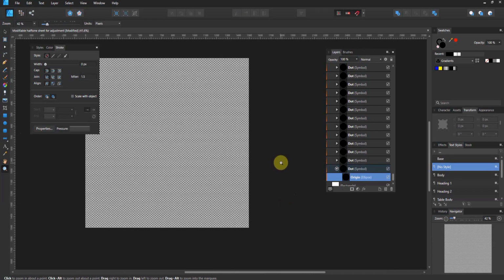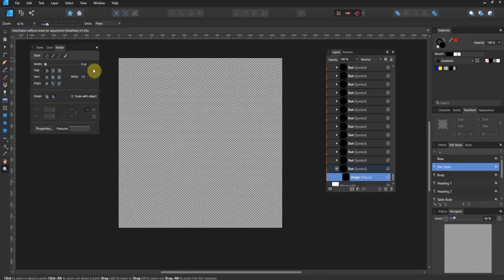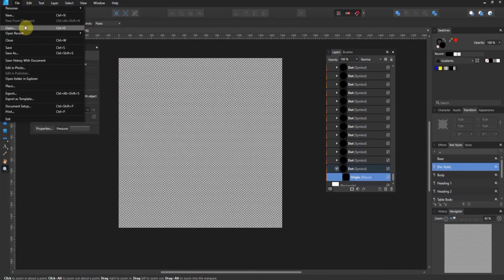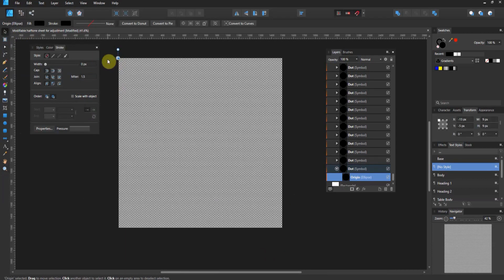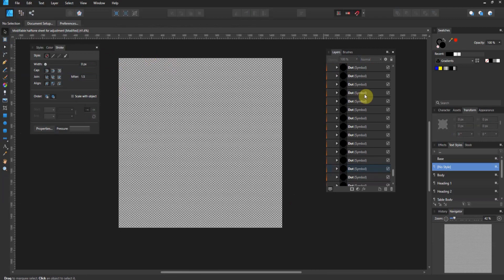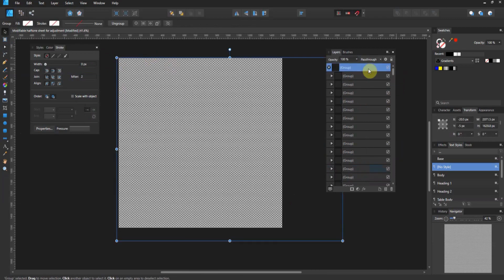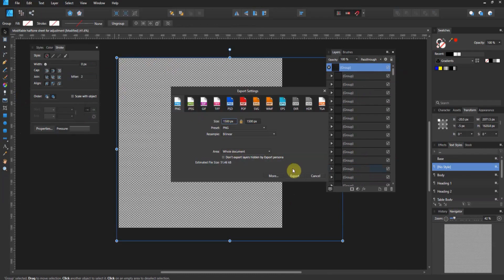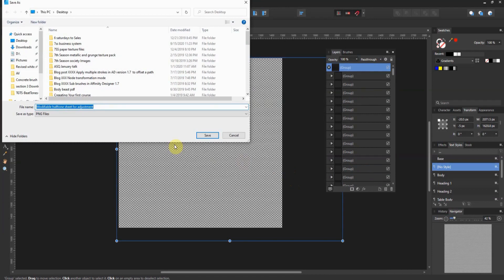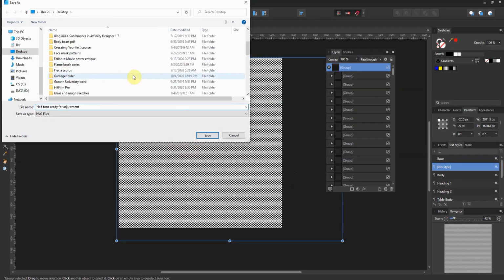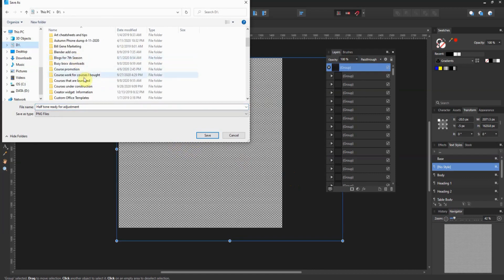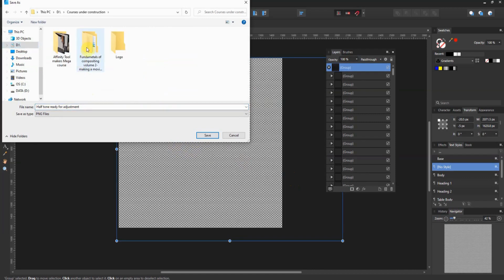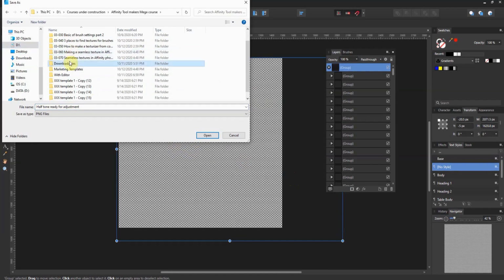All right. So now you've got your pattern. Now, what do you do with it? Here's what you're going to do with it. Once you've got it seamless where you want it, you go to File. And let's go ahead and just grab the entire group. And you're going to go to File, Export, PNG, Export. Let's call this halftone ready for adjustment. Okay, and let's put it in the course folder. That way we've got it.